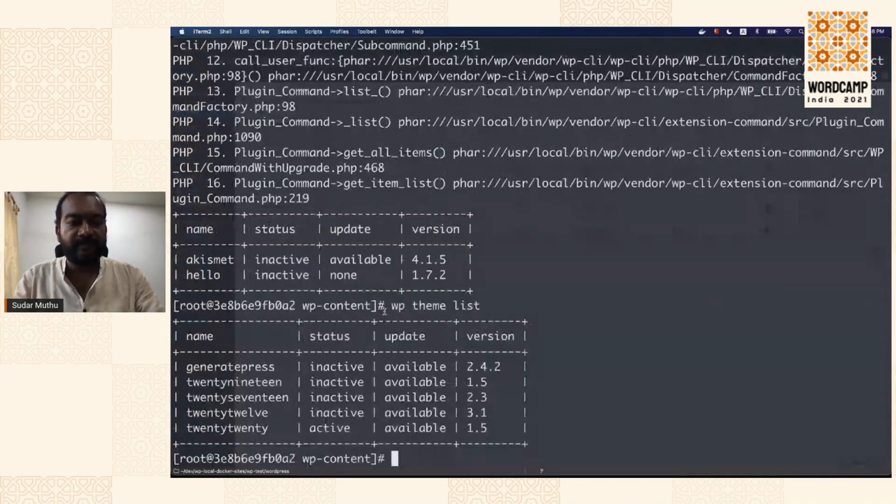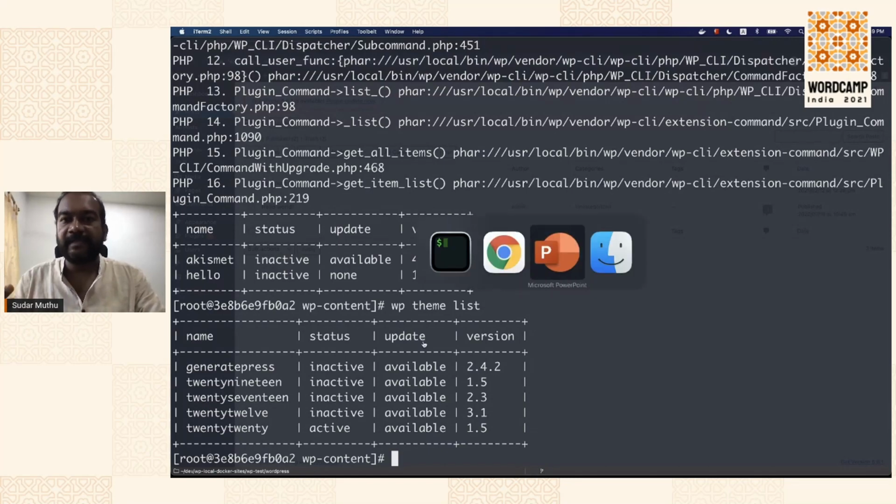Yeah, so we are able to see all the plugins and themes. In addition to just listing them, it also tells you what version has been installed, whether an update is available, and what the status is, whether it is currently active or not, all that kind of additional information as well. Okay, now let's quickly go back to the slide.